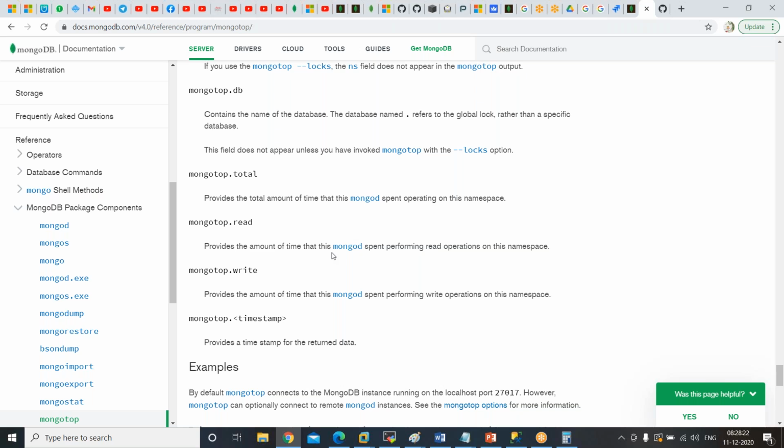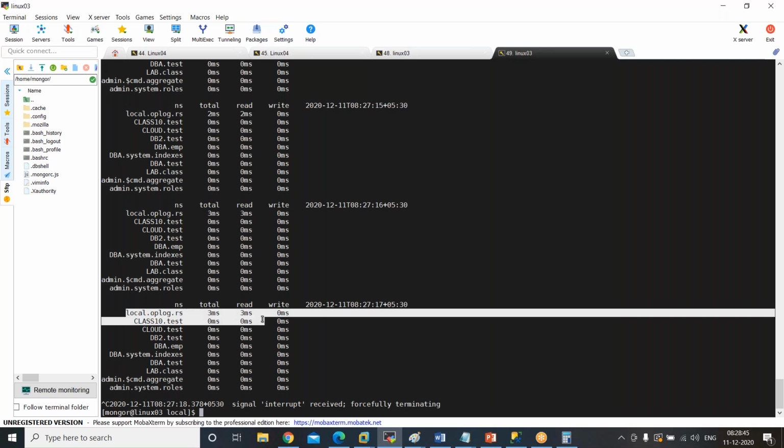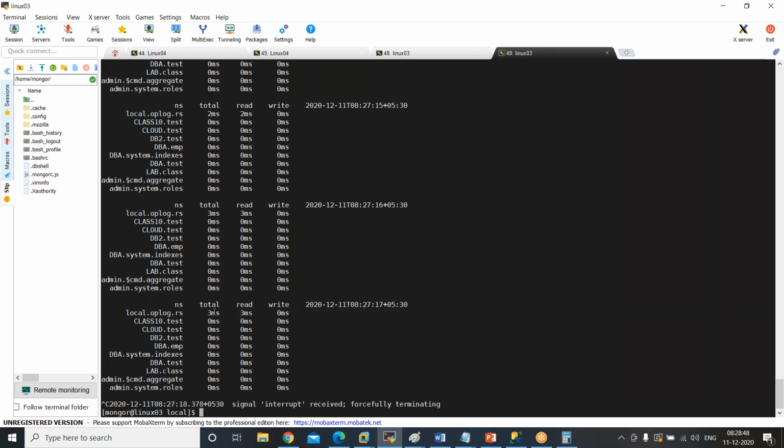It provides the amount of time this mongod spent performing read operations on the namespace. So you can easily find on which one more reads are going on, more writes are going on. Okay, this is a very good output. See, it spent 3 milliseconds on the oplog.rs. Why? Because replication is an ongoing operation. These many reads are going on, and this many total milliseconds it is spending reading, because oplog.rs is exchanging the heartbeat, right? Every 10 seconds it is exchanging the heartbeat. It is reading all the time.